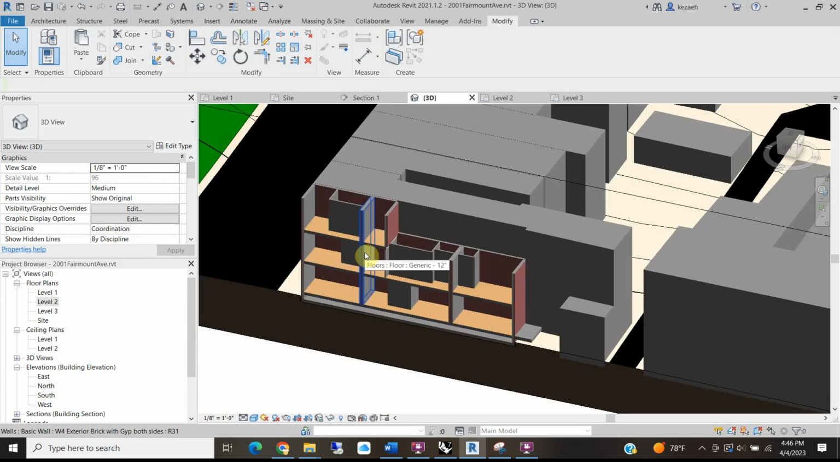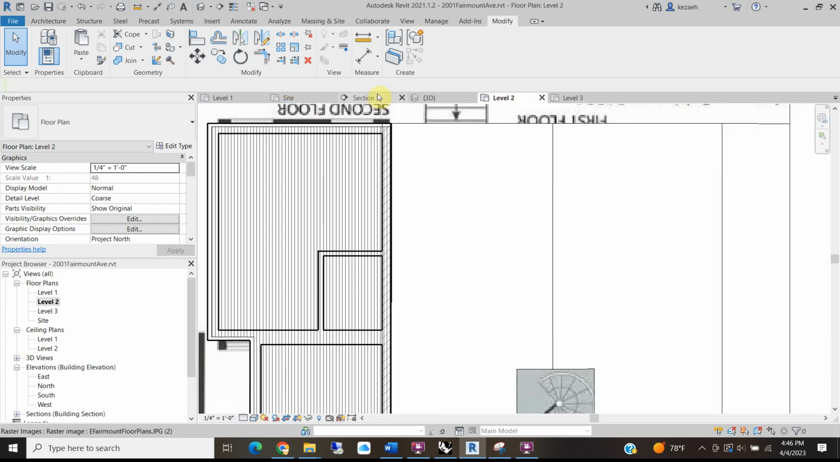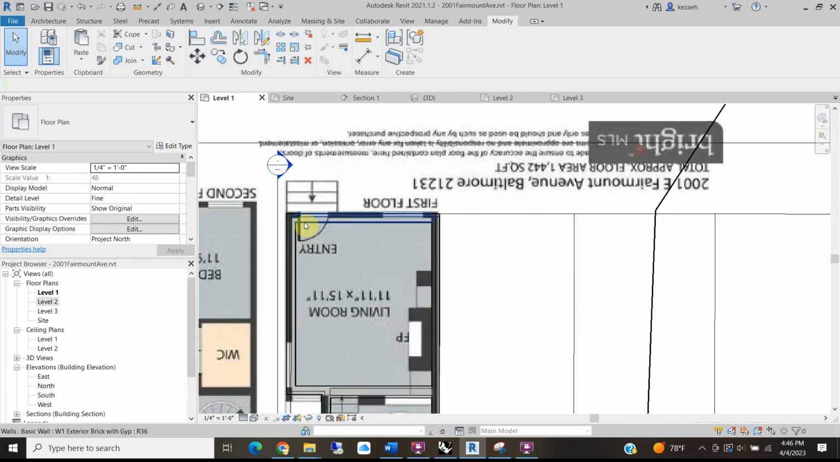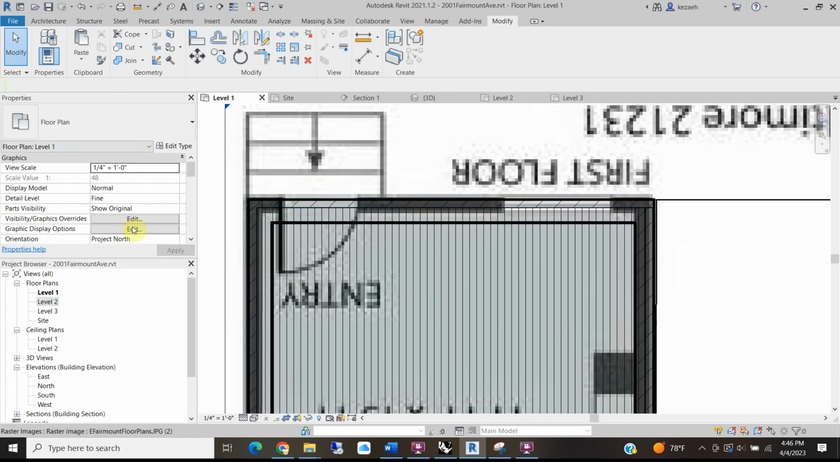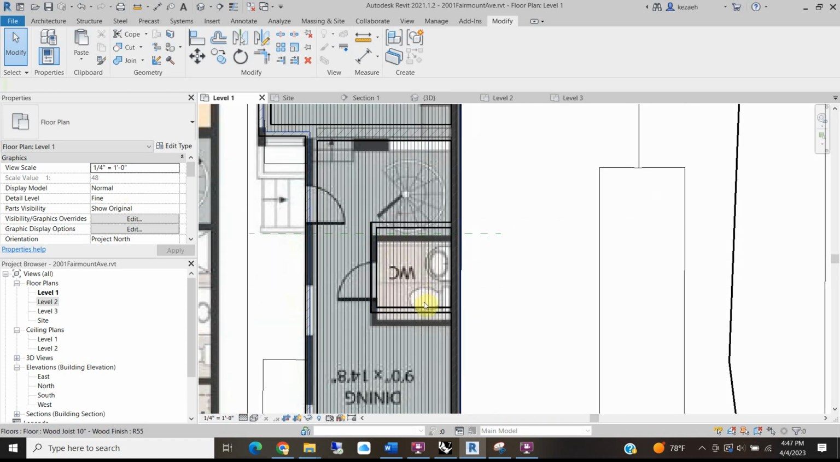Okay, let's get in some doors before we take a break and complete this later. So I'm going to go to level 1. And for now, I'm going to add in some generic doors, and later I can alter them to be more exact.